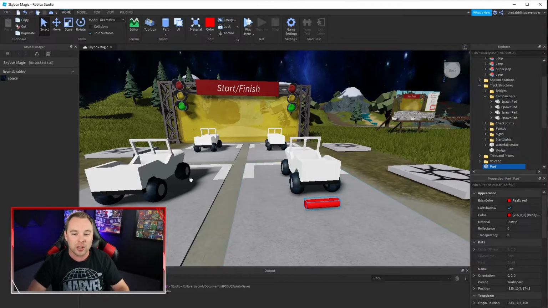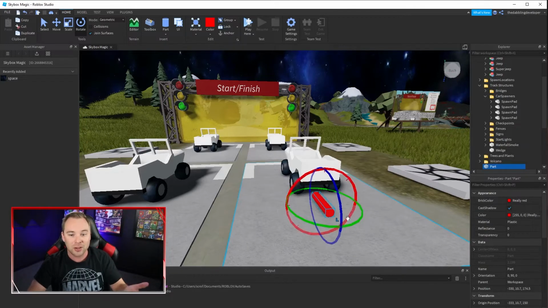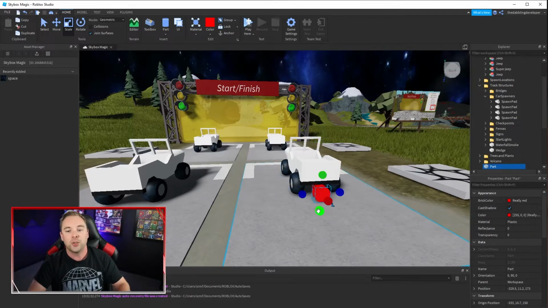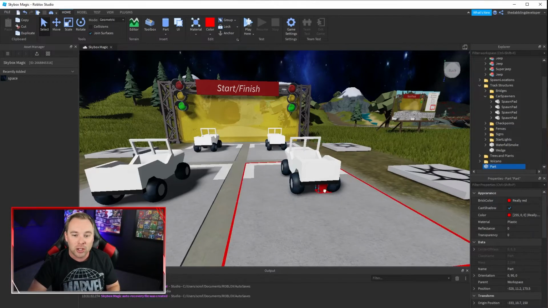So what I'm gonna do is rotate my part around here so it's facing the direction I want it to face. And then I'm gonna scale it down to be about the size that I want, maybe a little bit bigger here. Boom, just like that. And then I'm gonna use the select tool, not the move tool, but the select tool to grab this and glue it to where I want it.